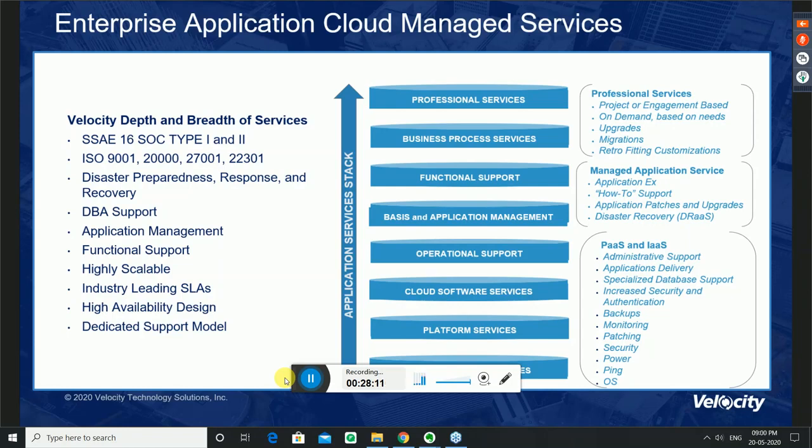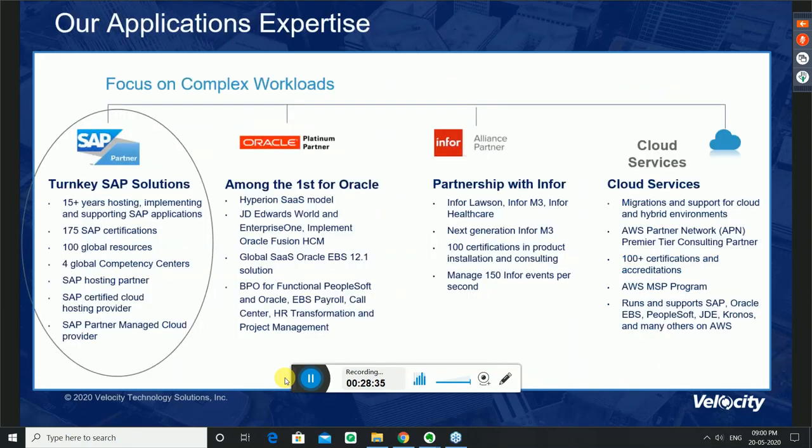We do this for complex workloads. We mentioned SAP running on AWS. We also manage Oracle on AWS and Infor on AWS. We manage all these solutions, and EIS is one of many customers that use multiple ERP platforms with Velocity that we manage at AWS. So we have certifications not only from AWS, but also from the application providers in these core areas.